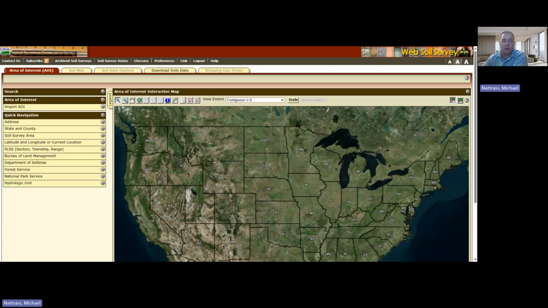One of the most important things about Web Soil Survey is that I believe it's the tool that most students come back and say, hey, I actually used that. I believe it's valuable for anyone in just about any discipline, mainly because you can look at a piece of property or land and get some insight about it before you ever show up.